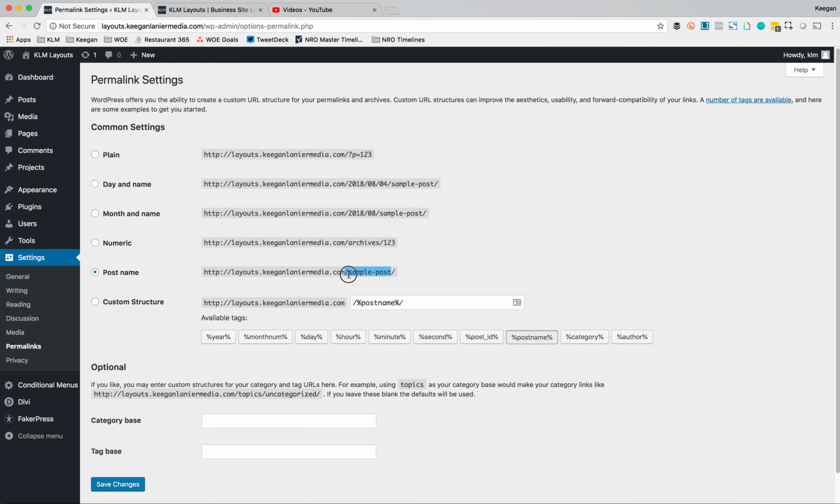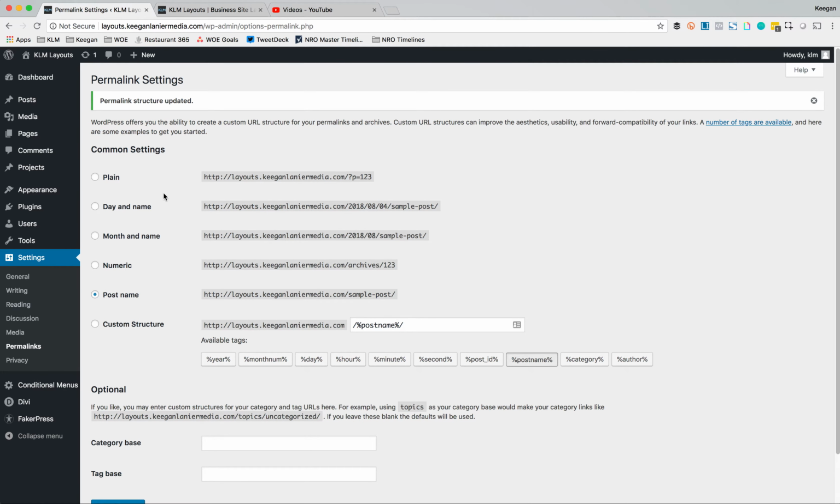So if you have an about page where the URL is about, this where it says sample post will just say about. So it'd be layouts.keeganlinearmedia.com/about. A lot easier to remember, a lot better for people who are visiting your site. So when you're done with that change, you hit save changes. Again, make sure that you're always saving these things and getting the updated status here.